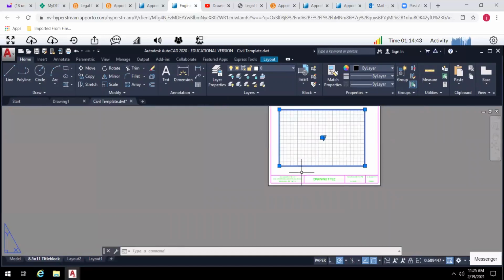So what happens if we don't have to do that? If you don't have to resize your viewport, don't do it. I just want to show you how you can resize it. You probably already know. Okay, good. So now we're going to escape out of that.